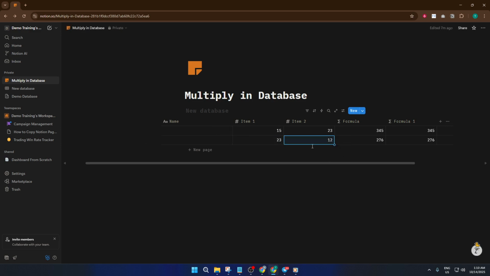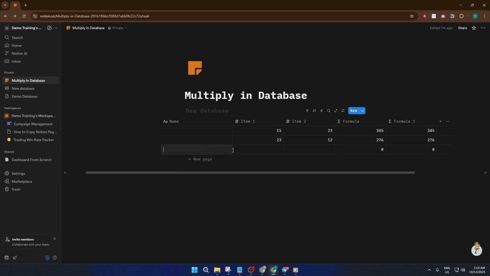And that's it, you've now multiplied numbers in Notion using both the operator and the multiply function. You can use this approach for budgeting, sales records, grading, or anywhere you need quick calculations right inside your workspace.